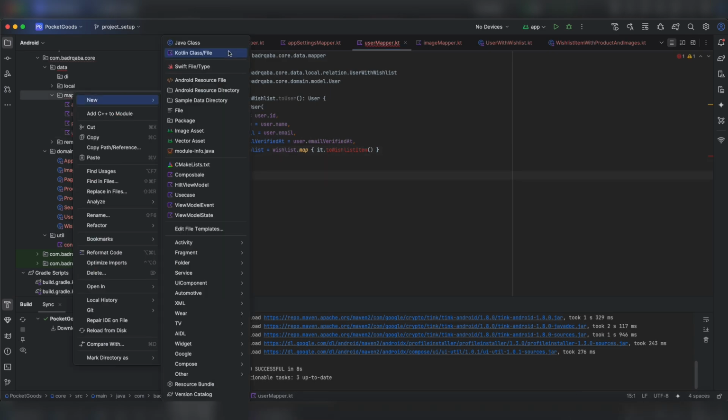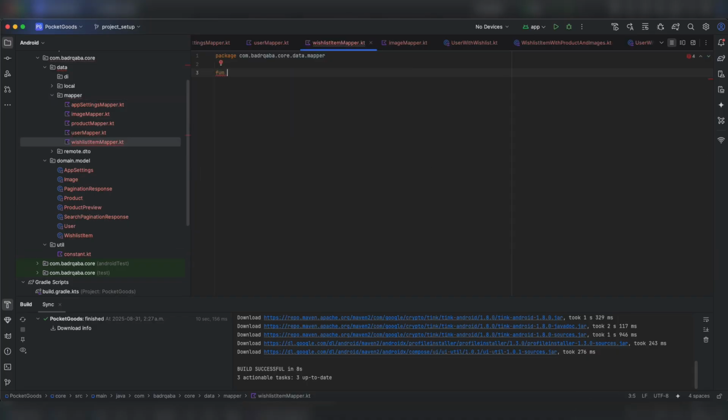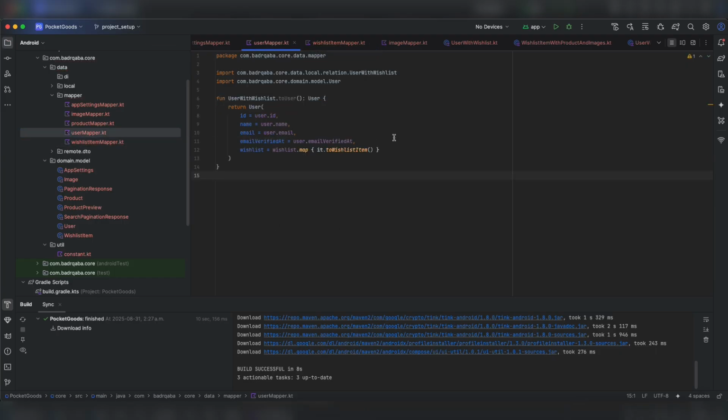And let's go ahead and create a new file for wishlist mapper. So from the entity to the model to wishlist item, it's going to give us a model. We would like to have here products ID and product detail. In this case, it's going to be null. We're not interested in product detail. Let's come back to the user mapper.